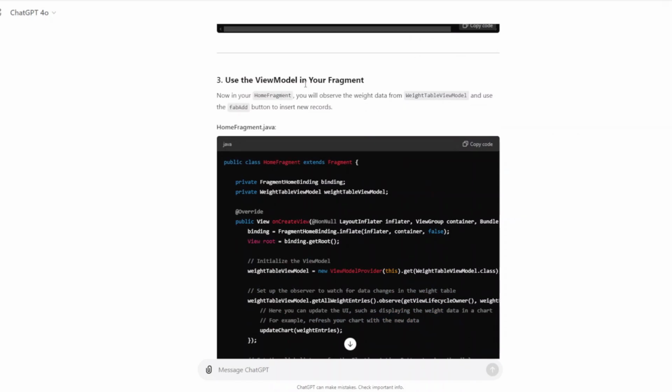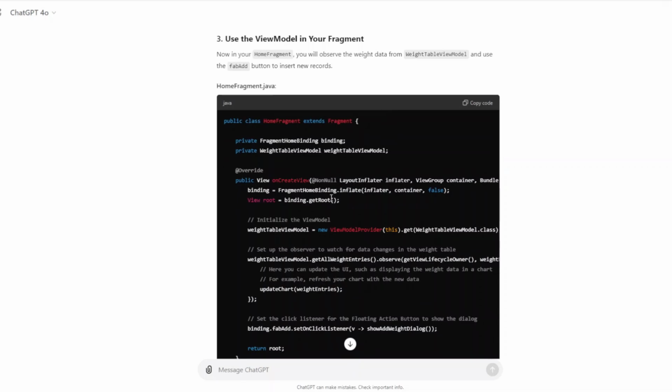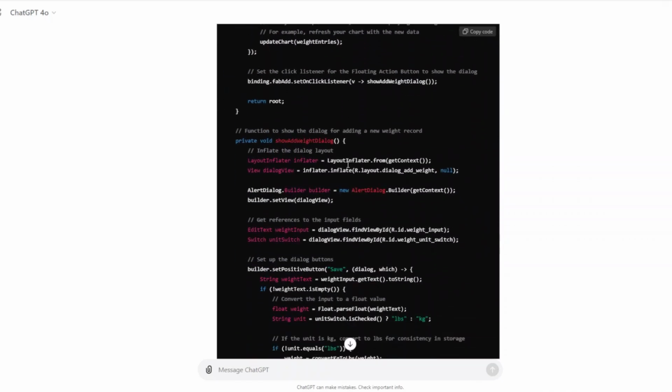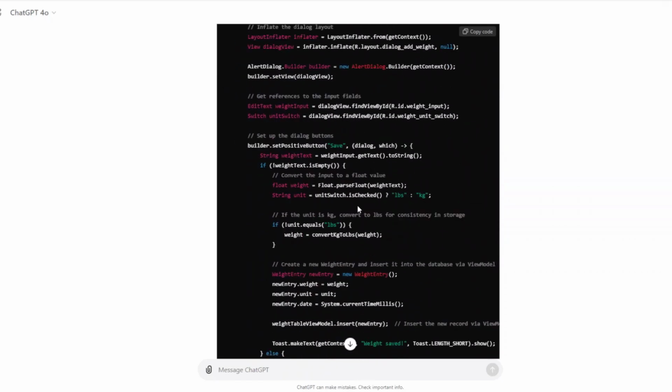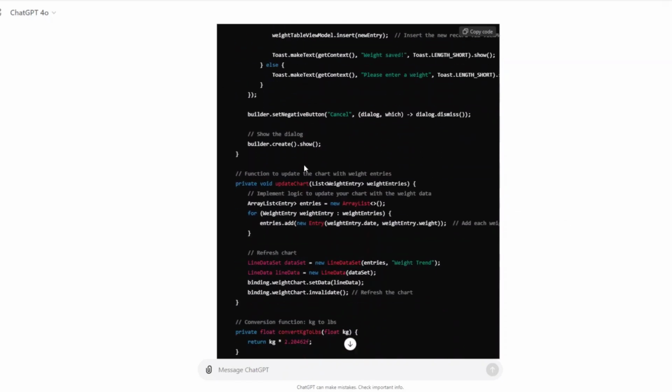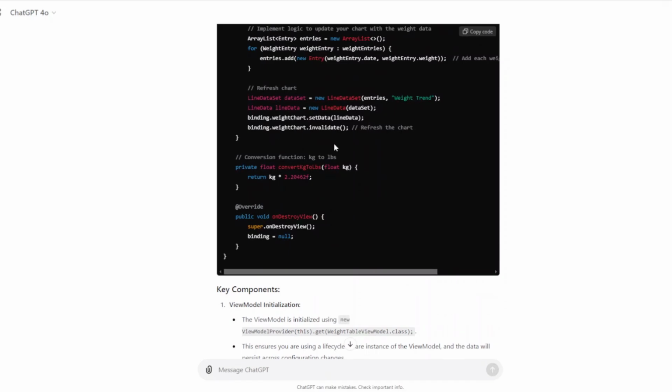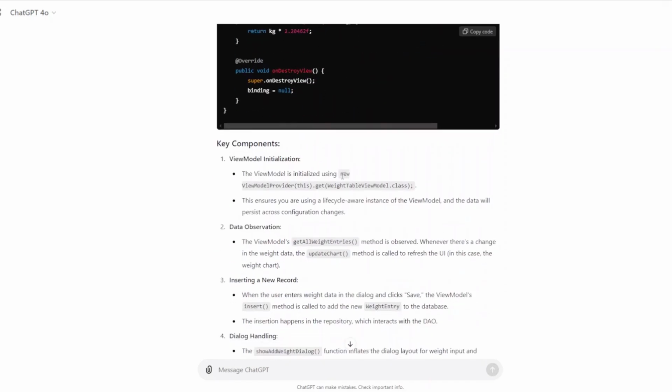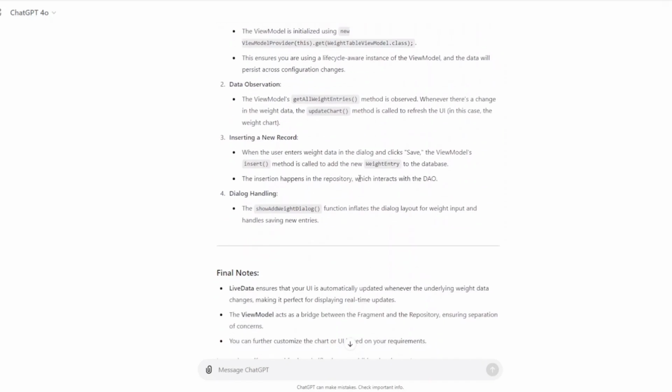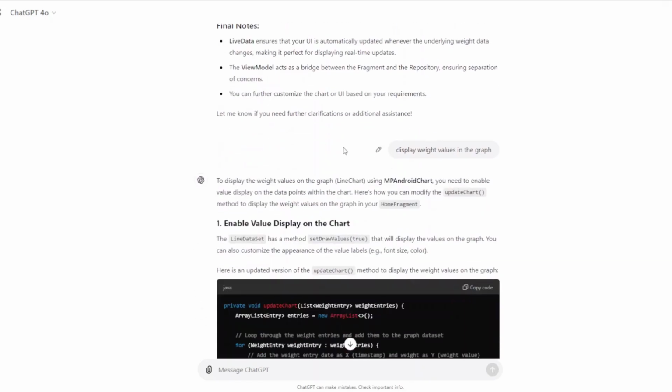Then we have the view model in the fragment as well, in the home fragment. It has updated it according to my view model. So this is how it has changed according to the view model. You can see over here update chart and everything which is needed has been included.